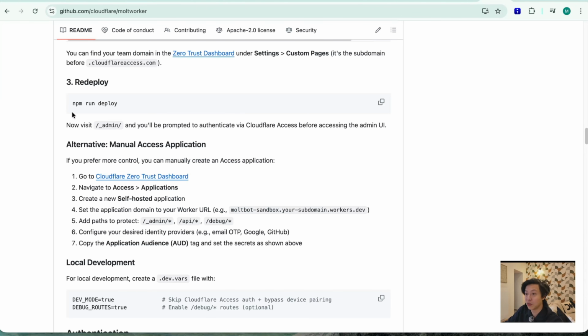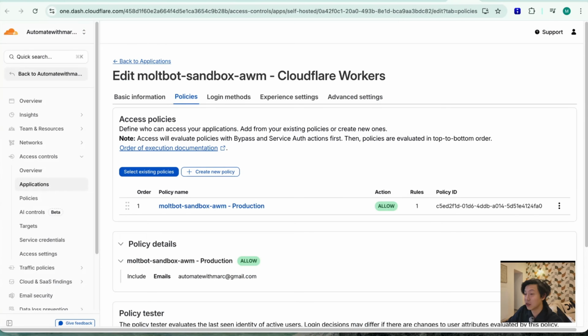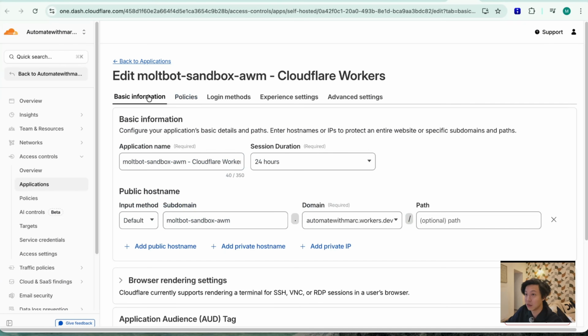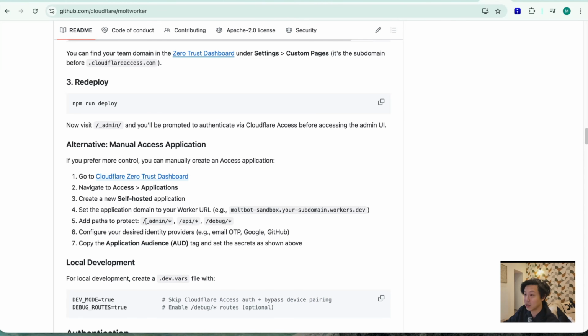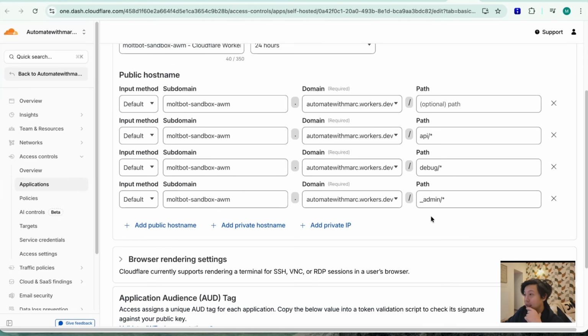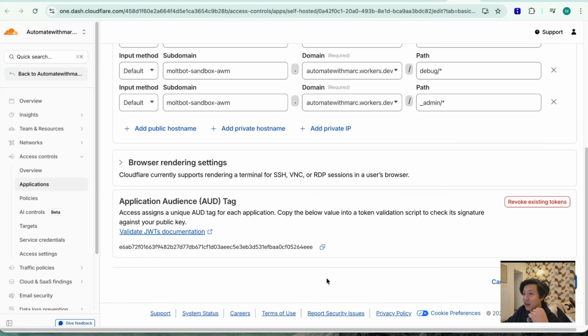I'm just going to go over to part 3 of the documentation here, where I'm going to add paths to protect, right? So this is essentially referring to the basic information, public hostname right here, and I'm just going to paste that, pick the right domain right here. Under path, I'm going to just add the cf_admin/star and all these other ones. So I've added all of that and hit save application.